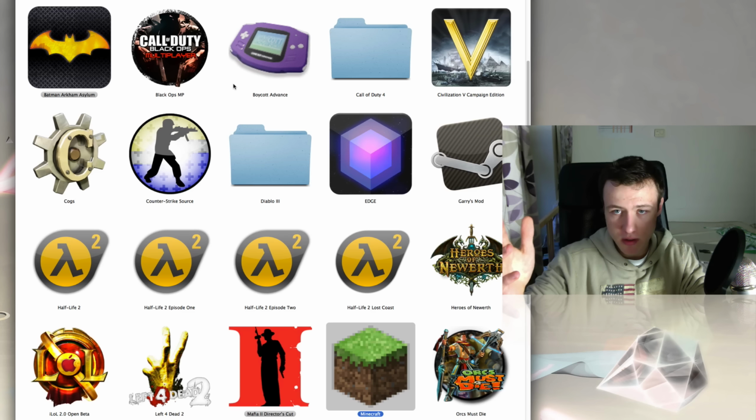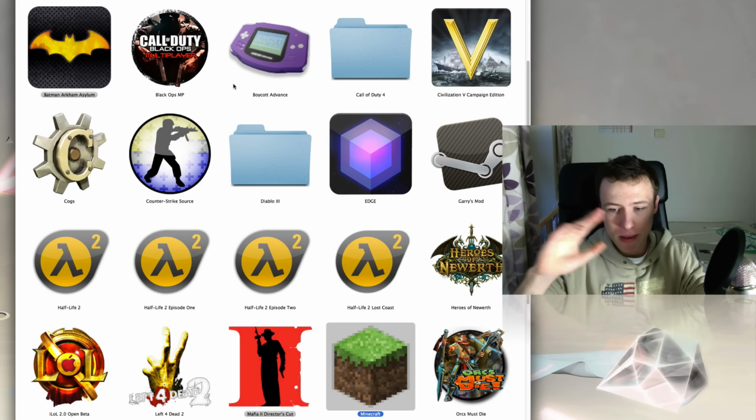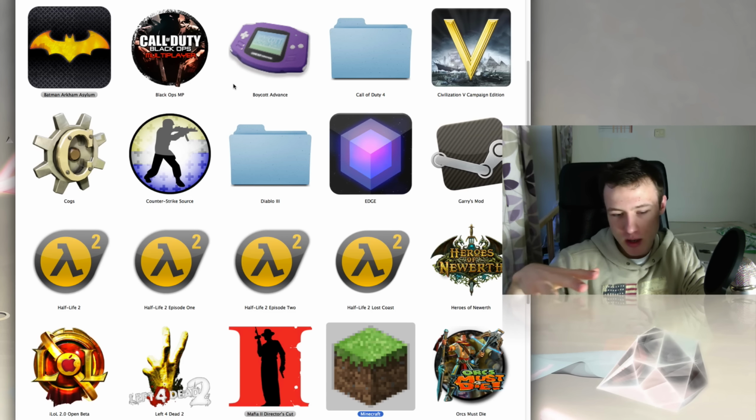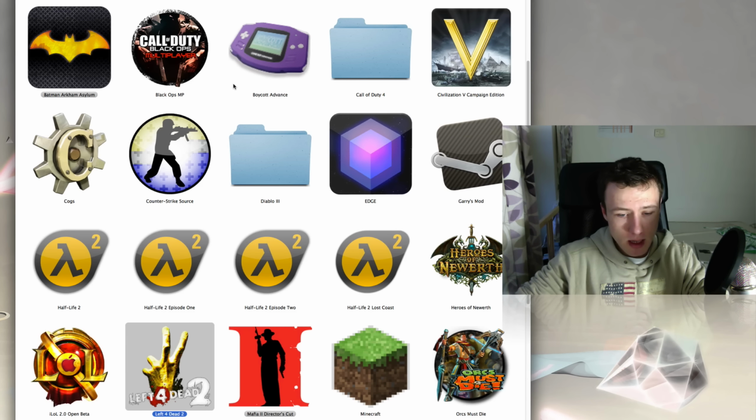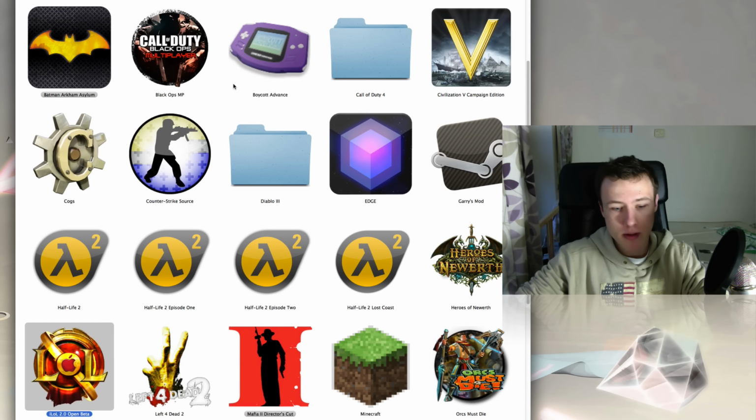Minecraft, I'm sure most of you have heard of it. Open world building game, also has some RPG or role-playing game aspects to it. Mafia 2 Director's Cut runs great on Mac, really good game. Third person Mafia game, shooter adventure. Left 4 Dead, first person zombie shooter.